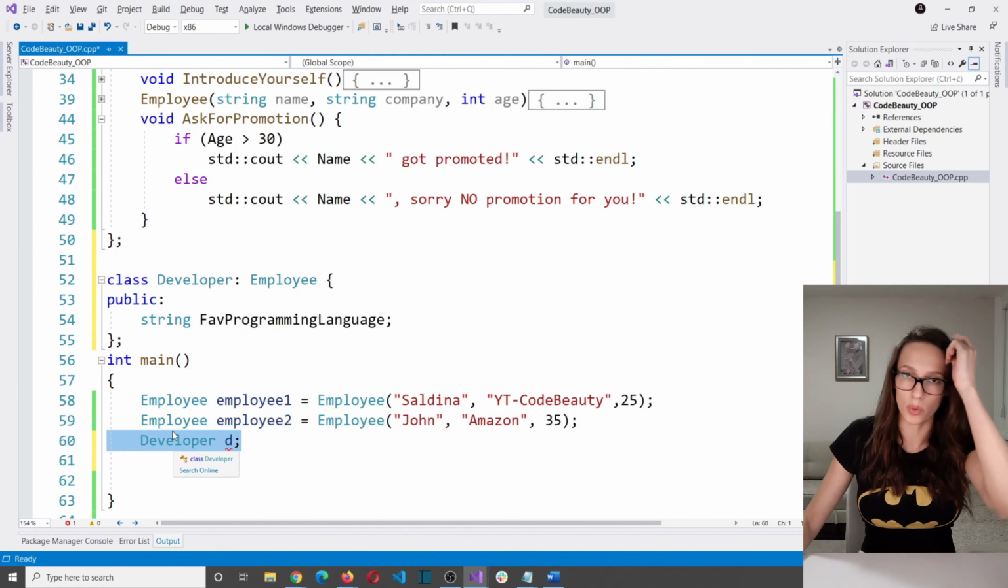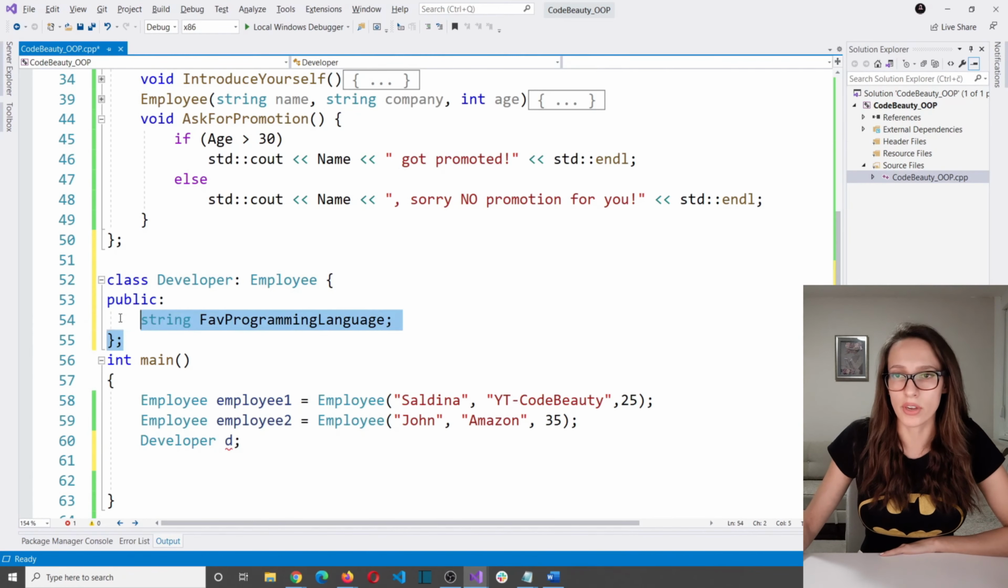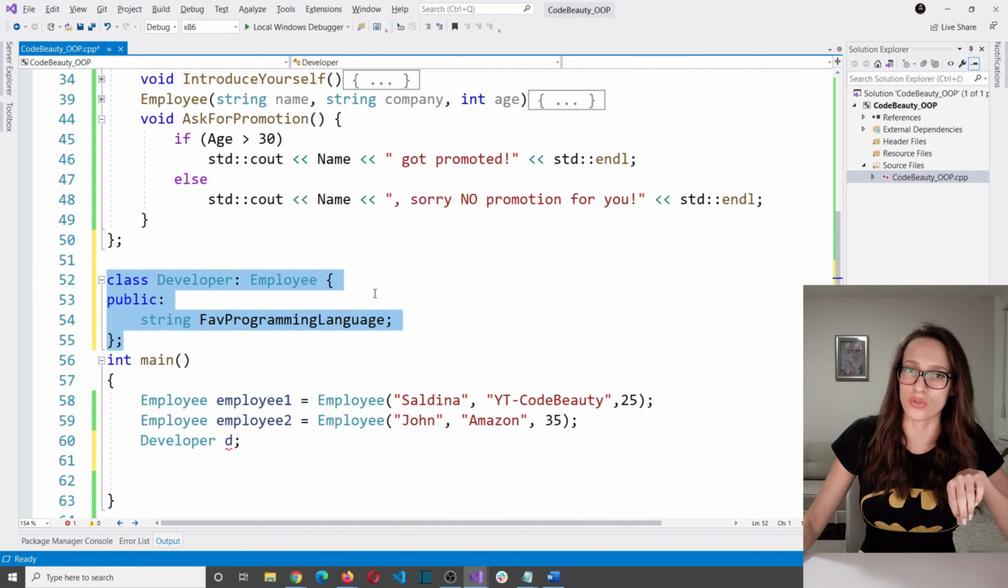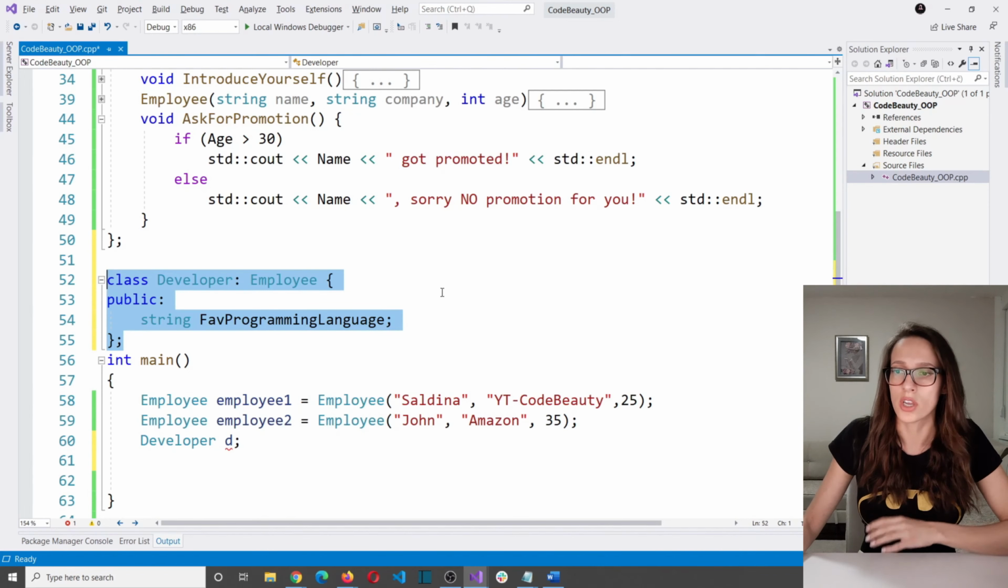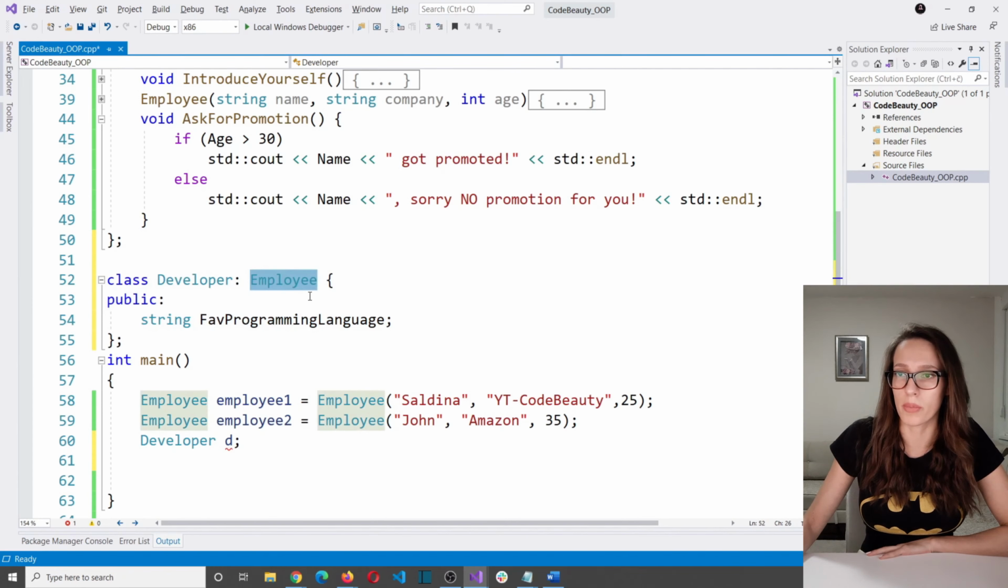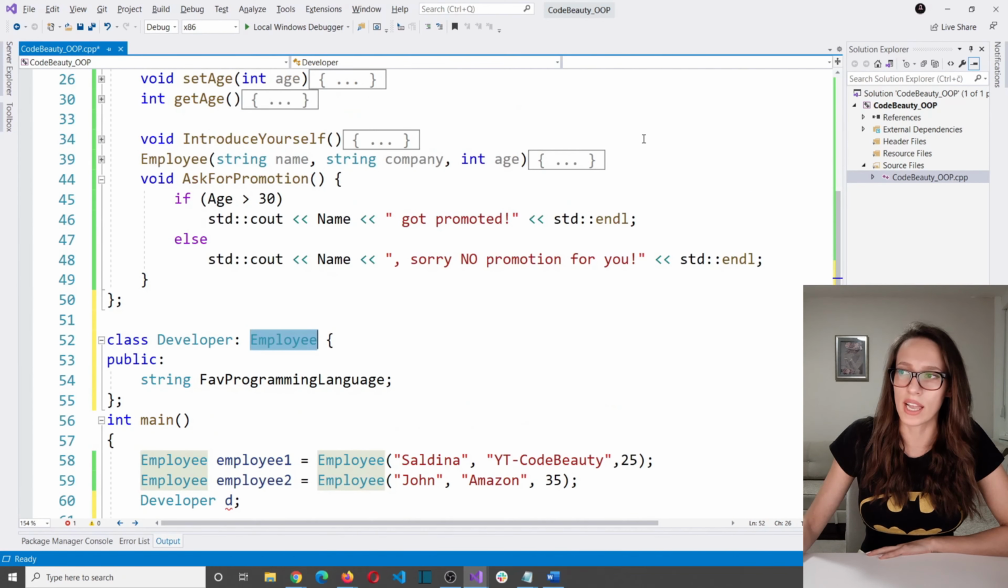And if you remember when we were talking about constructors, we said that every class, when you create it, has an automatically generated default constructor. But once you decide to create your own constructor, you lose that default constructor. So now you may ask, well, Saldina, we have not created a constructor for this developer class. And I'm going to say you're right, but we have inherited from the employee class, and that employee class has a constructor that we created. So that means that we need to provide a constructor for the derived classes of employee class, which is our developer class.